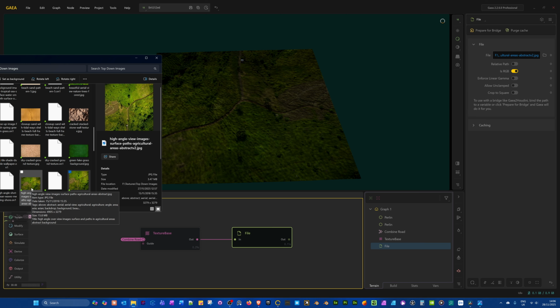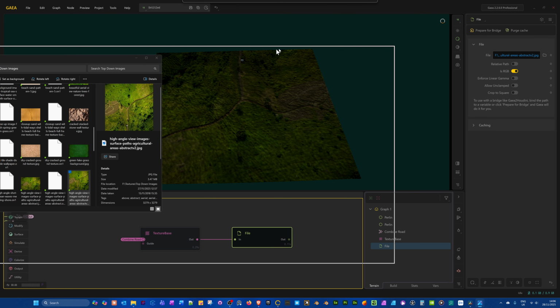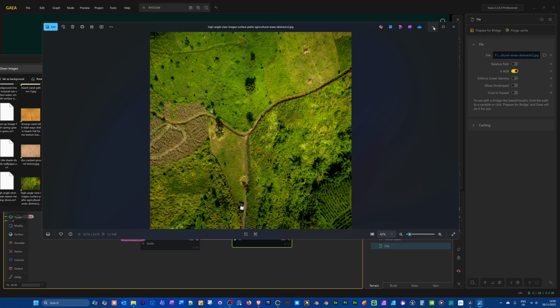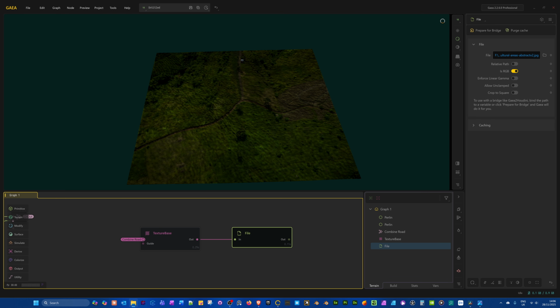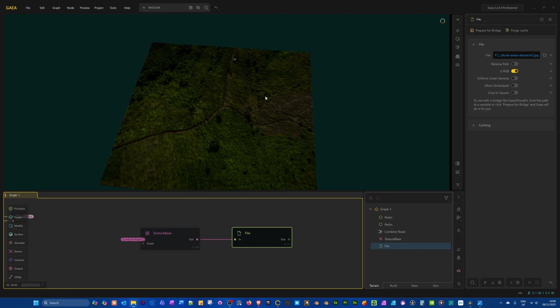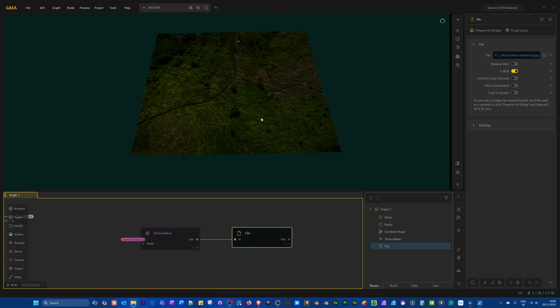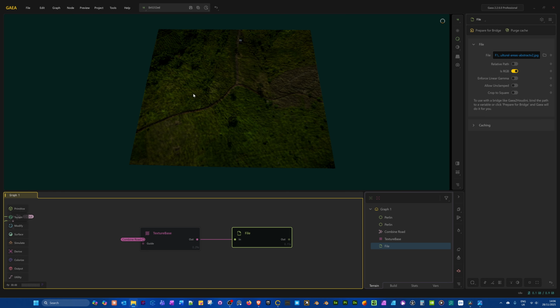So just a couple of points to this. I downloaded this image from online. It didn't come as a square, so I cropped it to a perfect square. And the reason simply is so when I bring this image onto the landscape, there's no stretching or skewing. As these landscapes in Gaea are always square, it just matches up with the square shape.